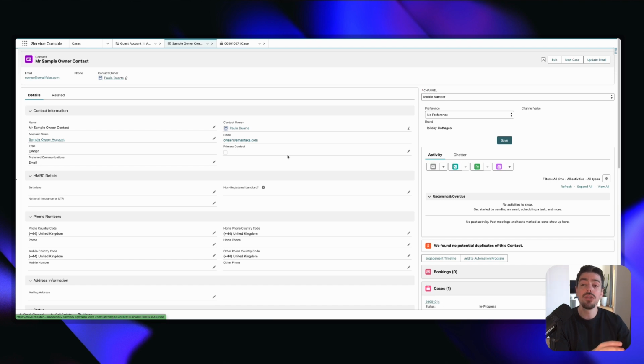And so, as you might already know, when you're using email to case, if there are more than one record with the same email address, Salesforce will not link it to any record because it doesn't know which is the right record to link it to. So instead of guessing, Salesforce will just not do anything.